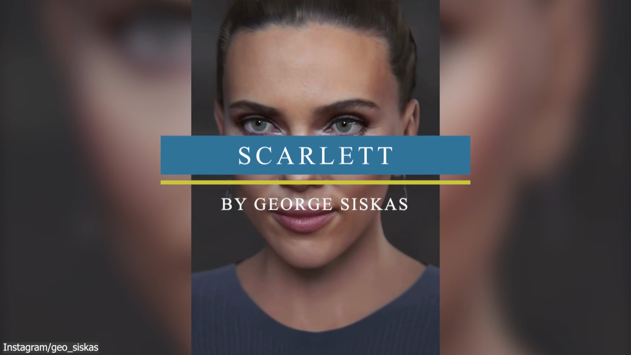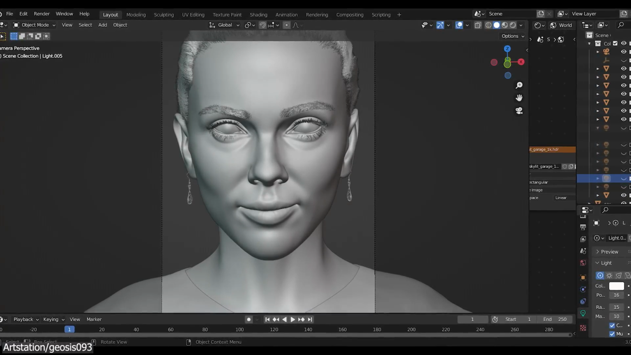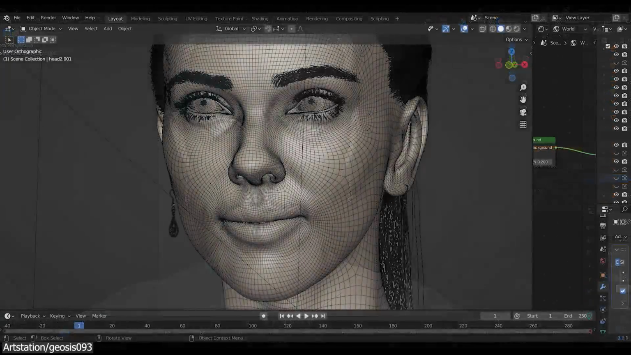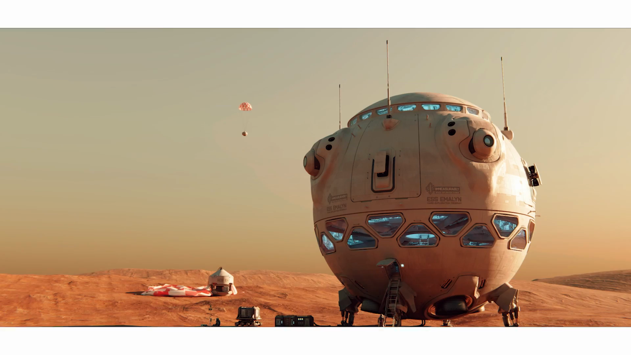Next, we have this Scarlett Johansson portrait render, which looks great. The details on this one are outstanding, just like the other one we shared before from the same artist called George Siskis. This one is an update for his old Scarlett Johansson portrait, and he did that over the shape, the textures, and other things, and I have to say that this one is getting close to perfection.